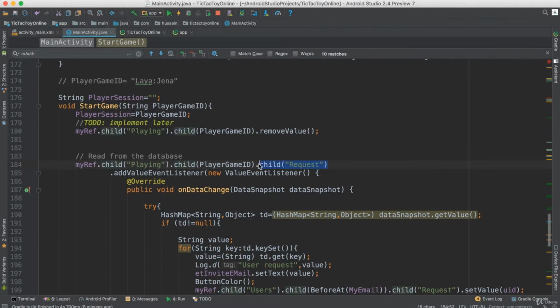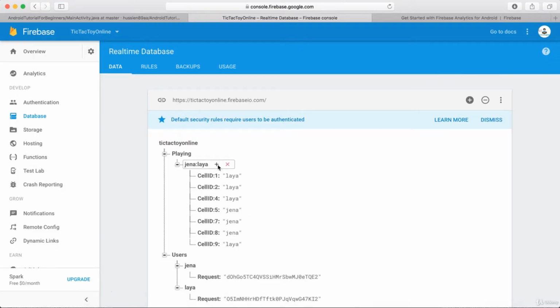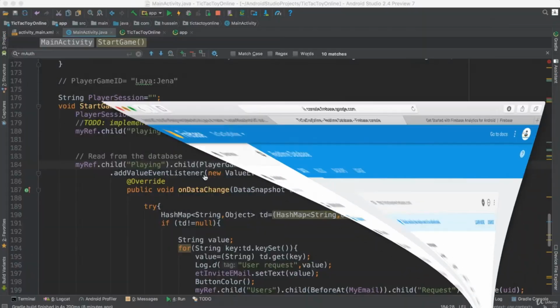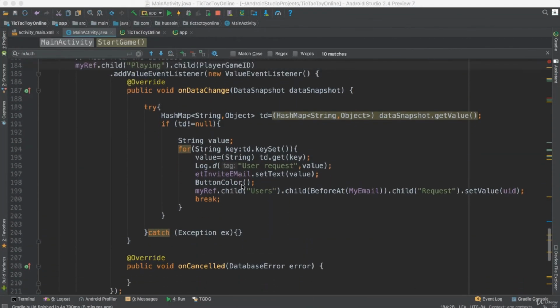So there is no request. That means the game that they play. You know, the game starts listening to this node: read this value for me and show it in the UI. That's good. So now you see this is the code I have. When they start the game, this is totally fine.